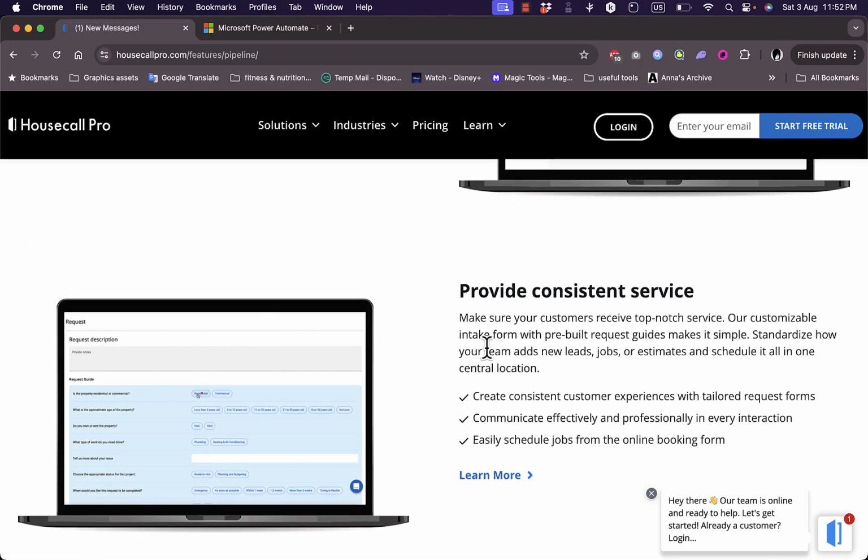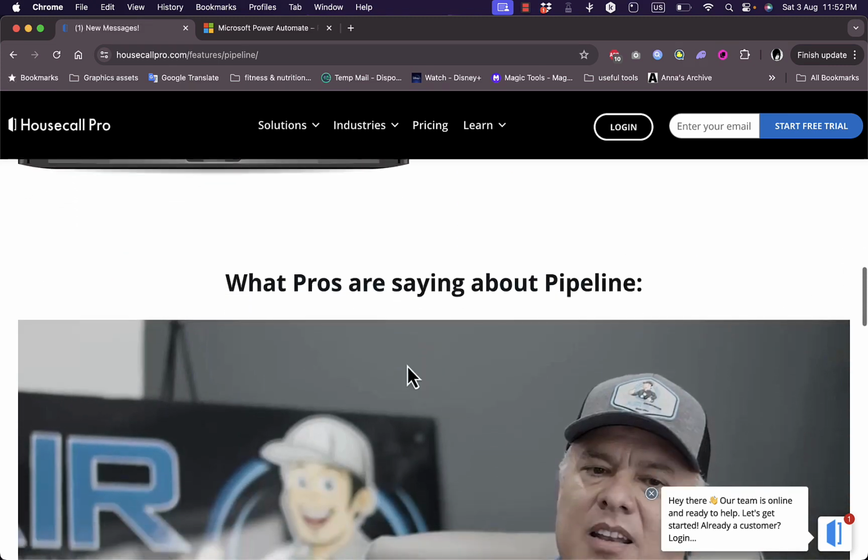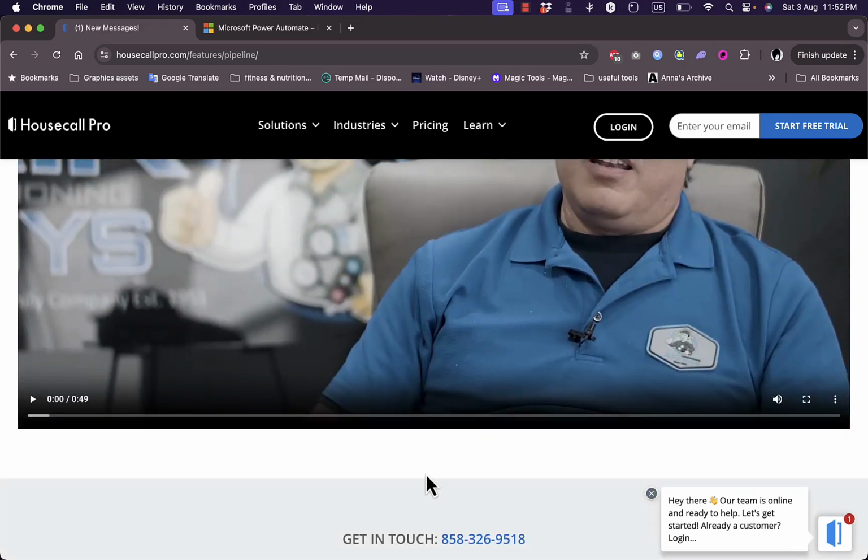Now, you can also create consistent customer experience with tailored request form, communicate effectively and professionally in every interaction with your customers, and easily schedule jobs from the online booking form that you offer your clients. And also some video of the people who are using the platform.